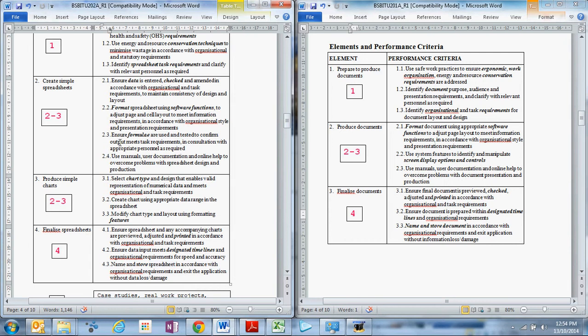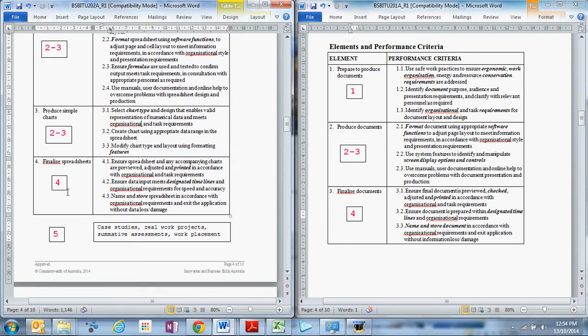So that pretty much covers off on everything, but I might run a fifth session, and that might just be, you know, getting them in the workplace for a day or two. Or, you know, this would be my summative test. So maybe running some case studies where they have to create some documents for me, or getting some real work projects that they have to go and create some documents.